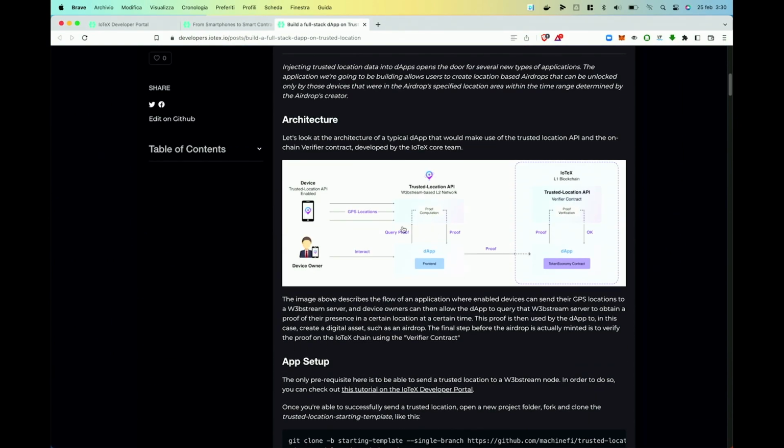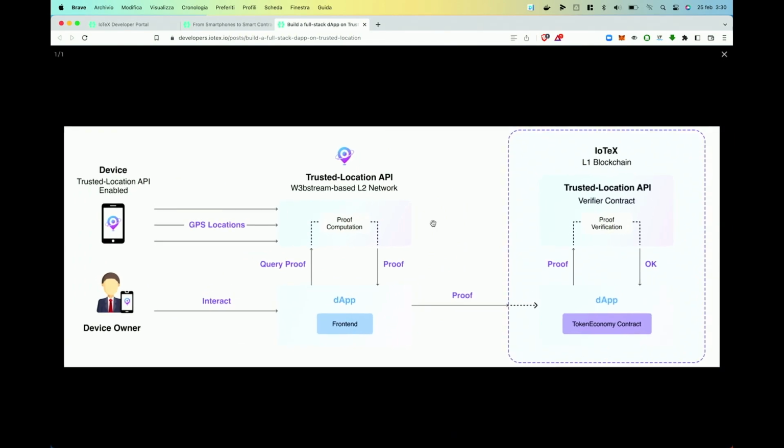But it's probably going to be 45 minutes, so be patient, and ask questions if you have any. So here in this image, you see what we have been talking about until now, right? It's the simple architecture of a dApp that uses the Trusted Location API. On one side, there are your users that are IoTeX users. They have checked in with IoTeX with the Trusted Location API enabled, and so their device will send, based on their settings, their trusted location to the API.